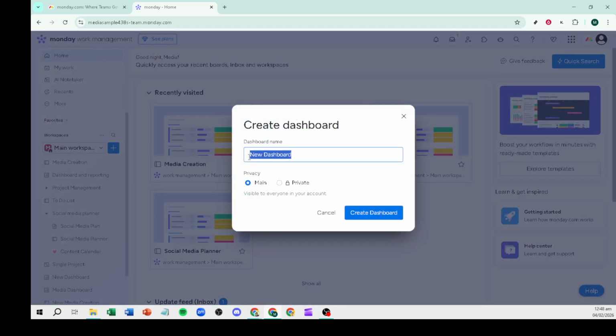Give your dashboard a clear, descriptive name so teammates immediately understand its purpose. Next, decide whether it should be main or private. Main dashboards are visible to anyone who has access to the workspace and are great for team visibility. Private dashboards are only visible to you and the specific people you invite, which is ideal for drafts or sensitive initiatives. Once you've made your choice, click Create Dashboard.